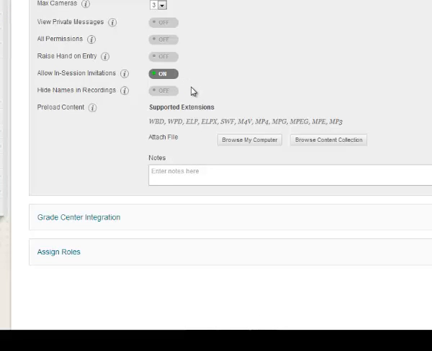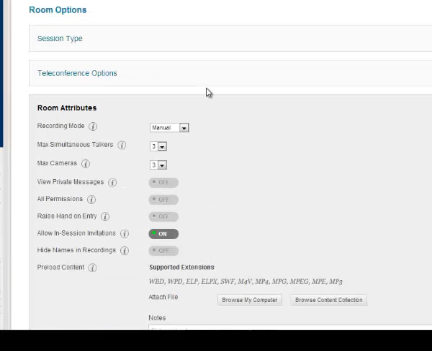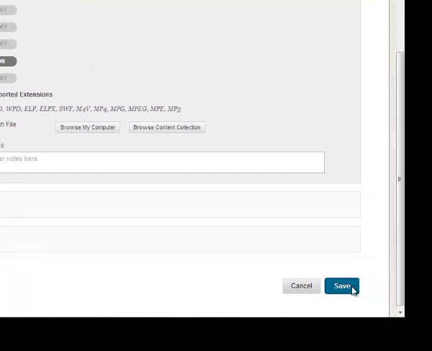And let's see, hide names and recordings. So if you're going to be recording a session, if you leave this off, then the names of the students will appear in the participant box in the upper left, and we'll see that in a few minutes. If you select on, it'll hide all of their names. So instead of showing the actual students' names, it'll say participant 1, participant 2, participant 3. I'm going to leave that off. So those are the options that I want. So I'm going to go ahead and press save.